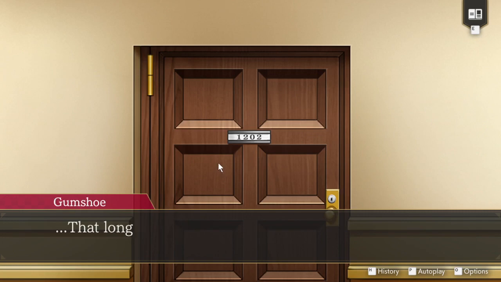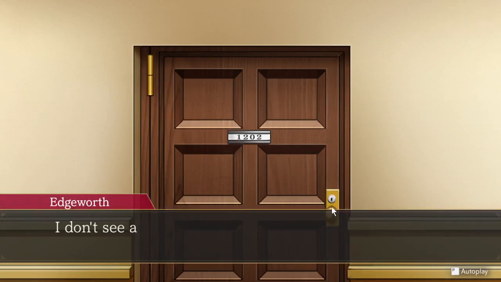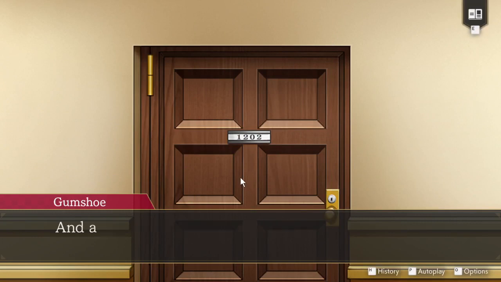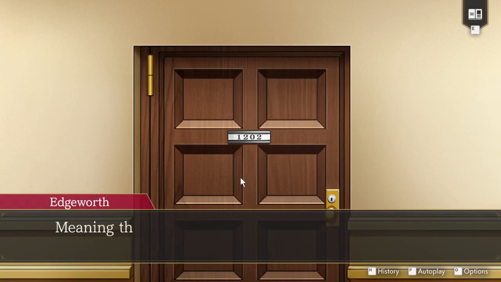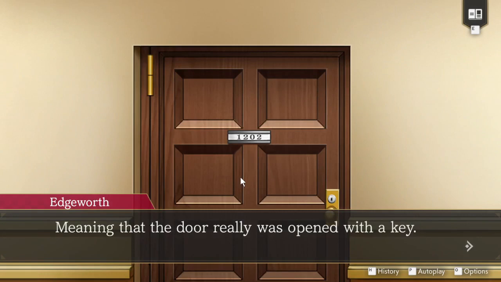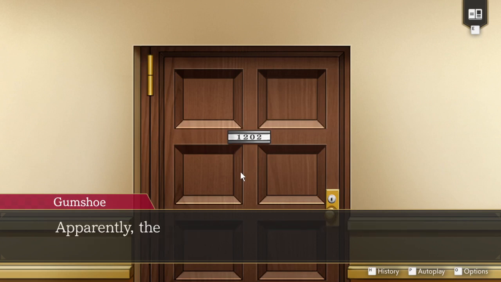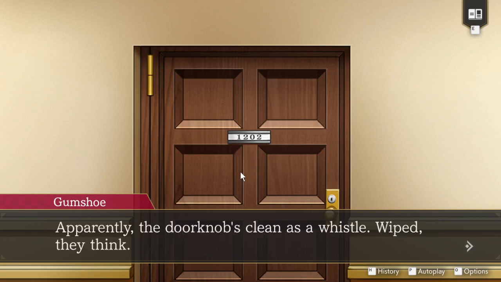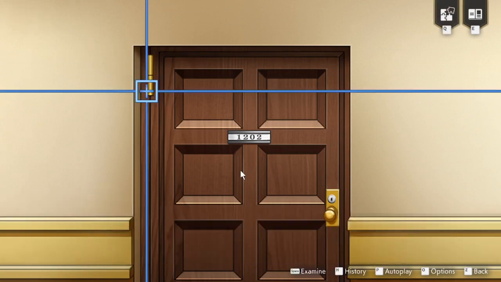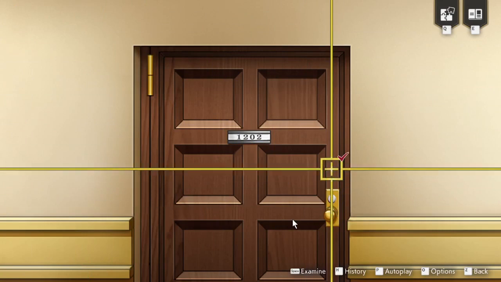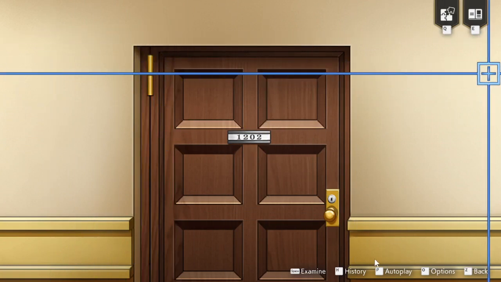Wait. That long pause wasn't exactly reassuring, sir. I don't see any signs of forced entry. And according to the guard, no signs that the lock was picked either, sir. Meaning if the door really was opened with a key. Did you happen to ask if any prints were lifted from the doorknob? Apparently the doorknob's clean as a whistle. Wherever the thief is, they did a good job of not leaving any clues behind. Anything else of note? I don't think so.